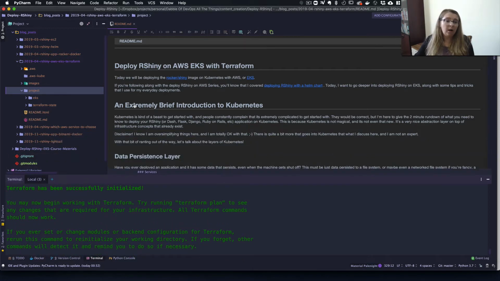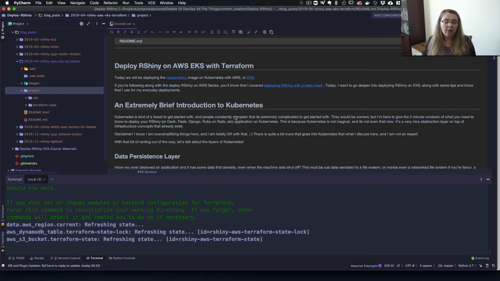So one thing that I want to talk about is just an extremely, extremely brief introduction to Kubernetes. I know a lot of people are probably going to come back at me with, oh my God, you're completely oversimplifying things. I am completely oversimplifying things, and I'm totally fine with that.